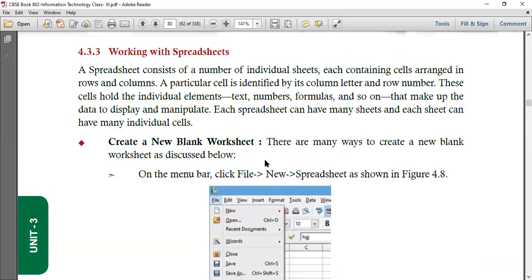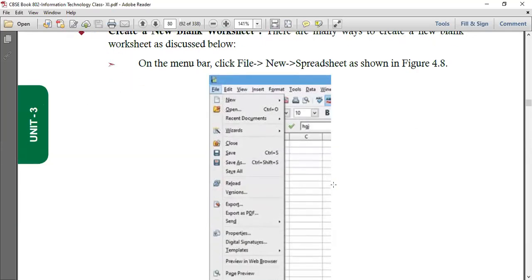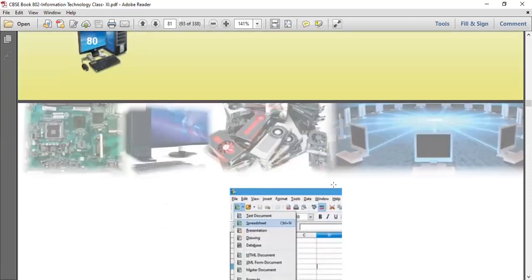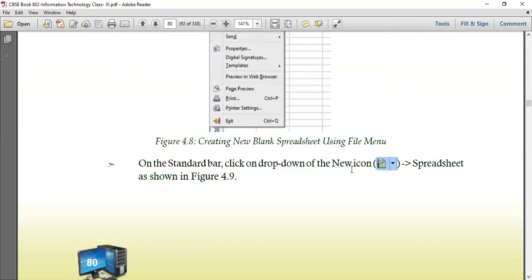How do we create a new blank worksheet? For that you need to go to File, and then click on New, and then there are certain more options in this. This is the submenu. In this submenu you'll find one option as Spreadsheet. You just click on that option, so our new sheet will be added. You see here, Spreadsheet.